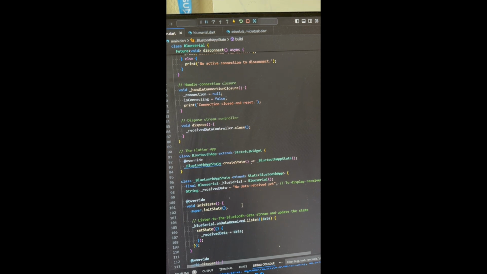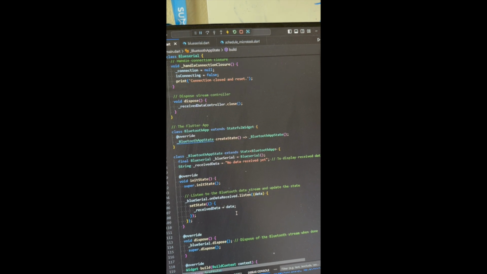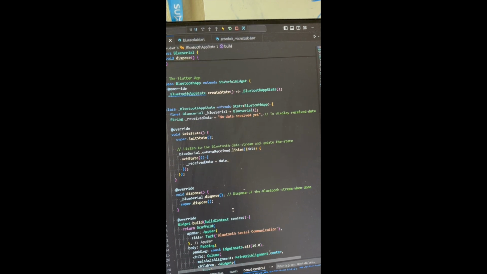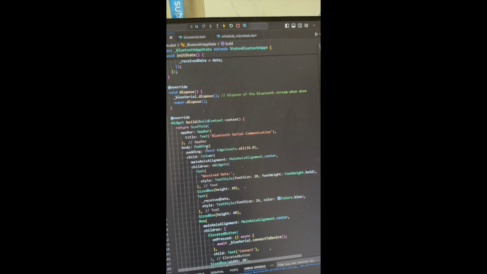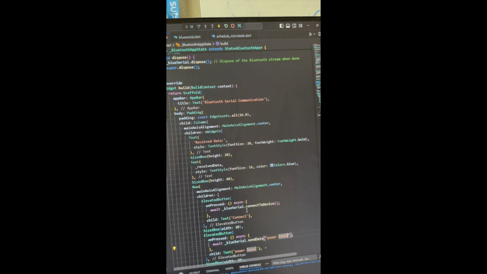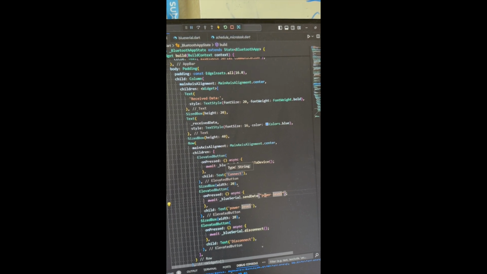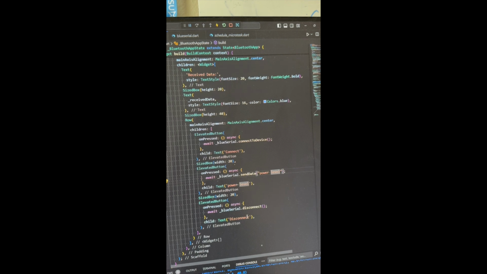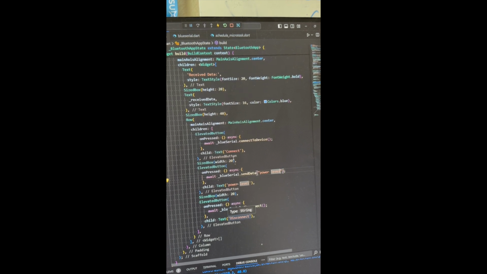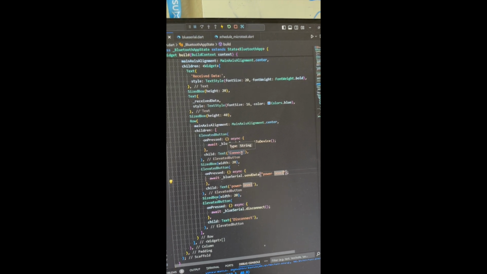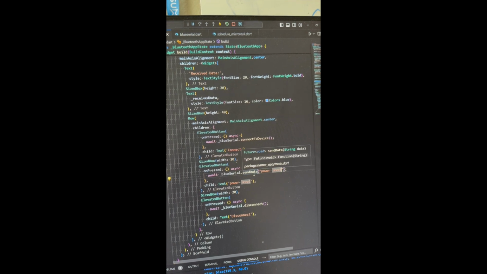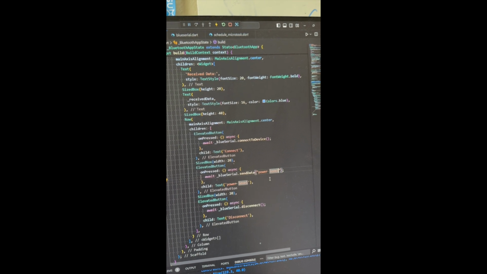This is the main widget function, and here there are three buttons created. One is the connect, another is power level, and then another is disconnect. So it will first connect to the Bluetooth device, then it will ask the power level, and it will disconnect at the end. So let me show you what the app actually looks like.